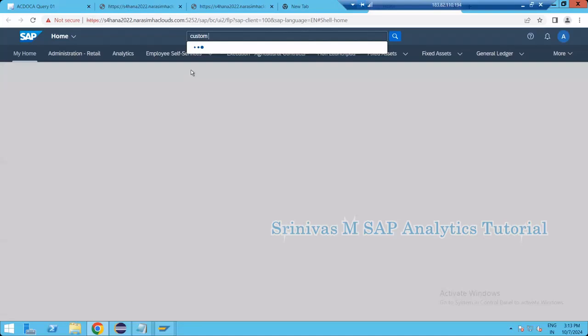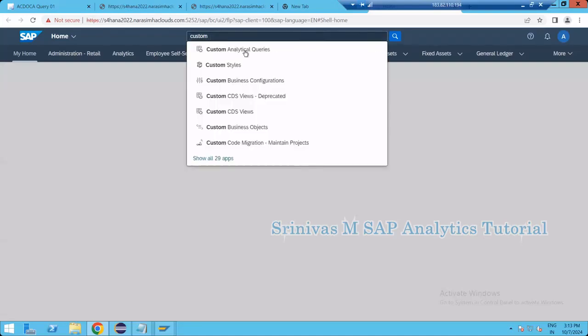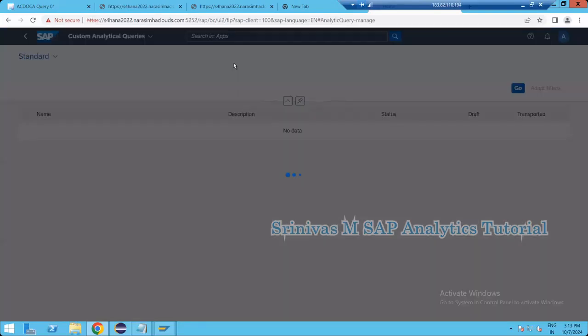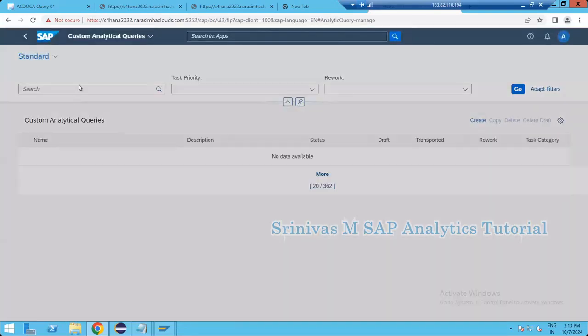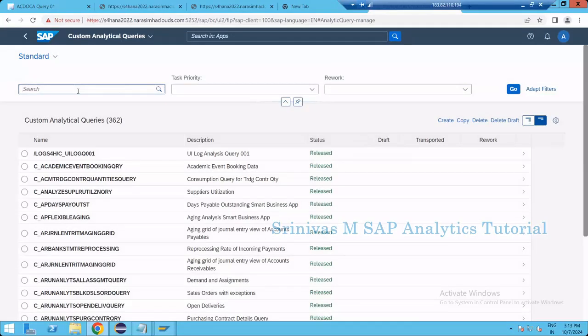There are many apps assigned to my name currently. That's the reason it is taking time searching here. So, custom analytical query. In this custom analytical query, what is my query? The query I am going to assign to the tile is ZZ1Q AC Docker.